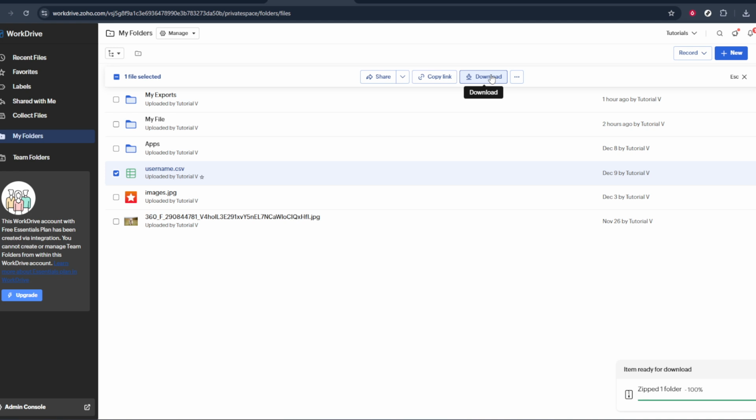With the file now selected, look for the option labeled Download. This might appear as a button with the word Download, sometimes accompanied by a downward arrow icon. Click on Download to start the process. Your browser will either automatically save the file to your default Downloads folder, or it may ask you where you'd like to save it on your computer.